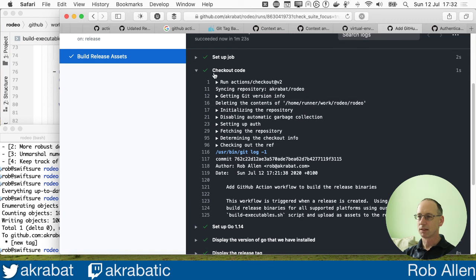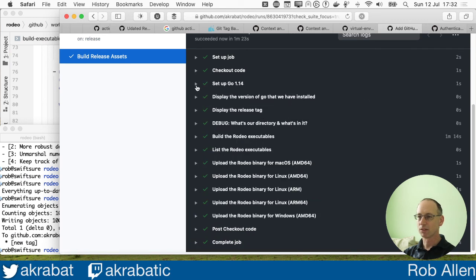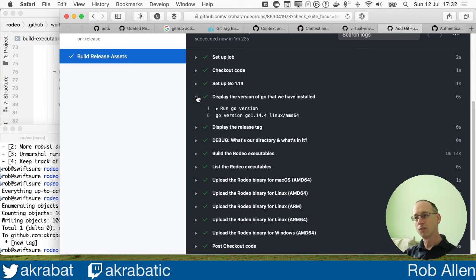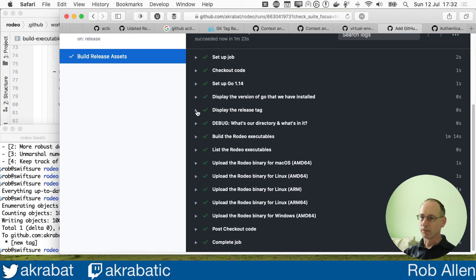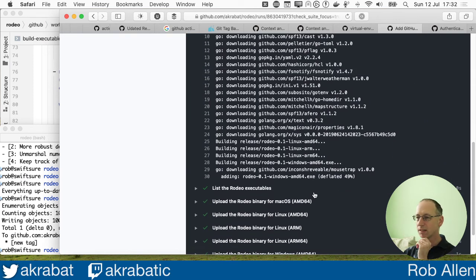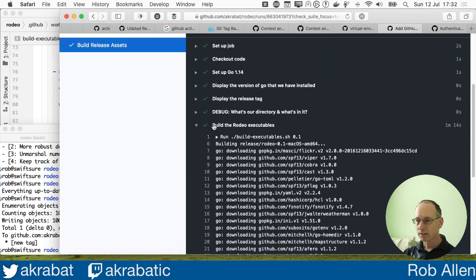Awesome. That's good news. It's checked out the right source code, set up the Go binary. The version number we actually got was 1.14.4. We're using release tag 0.1. We're in the right folder, so here's where we build the actual executables. And it's built 1, 2, 3, 4, 5, 6 of them. So that's correct.